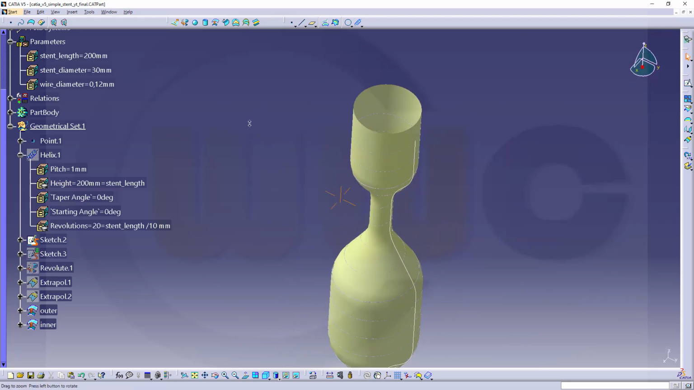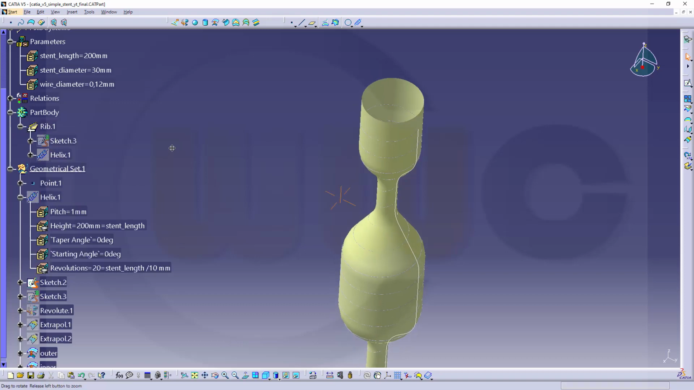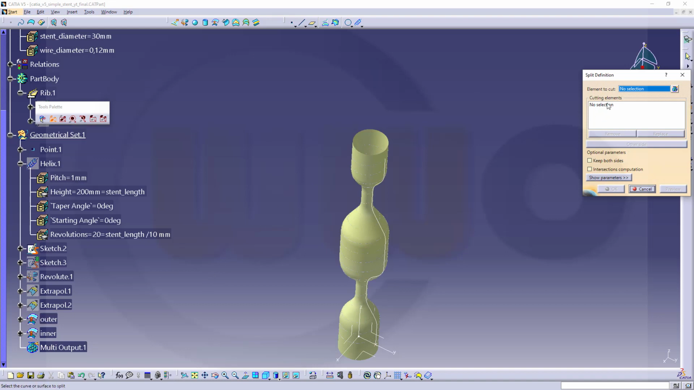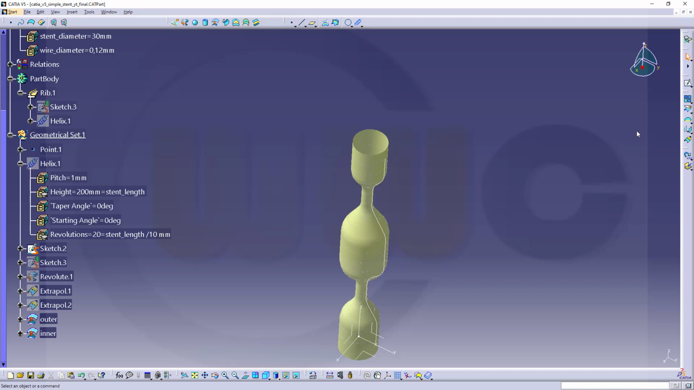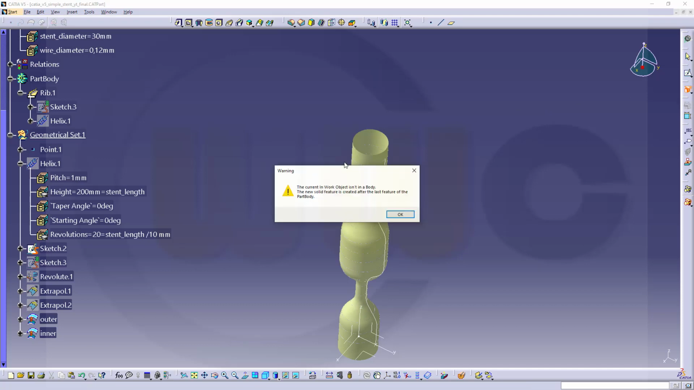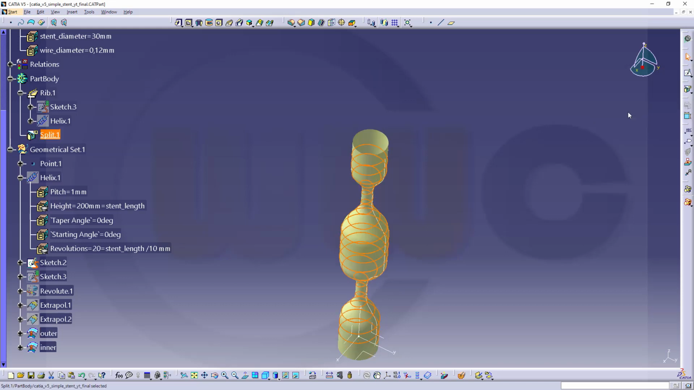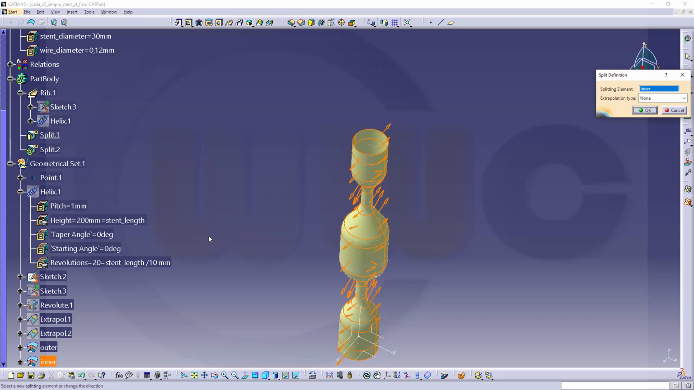Now let's split that part body. I want to split that rib. So split, and I have to switch back to the part design workbench, of course, and then I have to go for that split. Yes. And the splitting element, the outer one, so the arrows should go to the inside, because in Catia the arrow points in that direction where the material will be kept. So no extrapolation, let's confirm this. And if I've done it correct, I should be able to use the inner one. Now the inner one, and that has to point in that direction, that would be okay, and confirm.